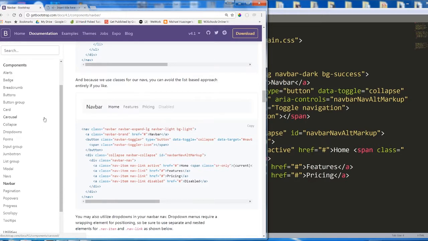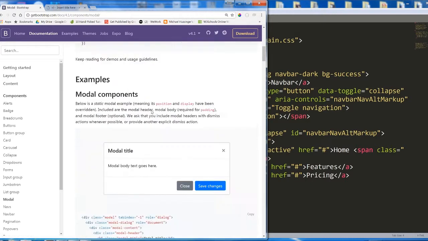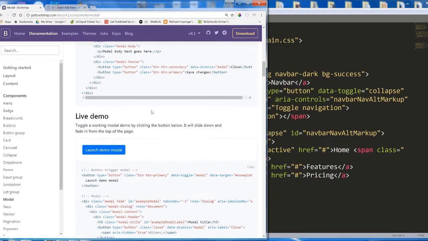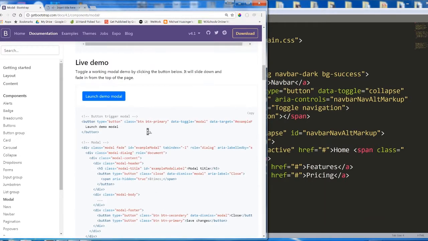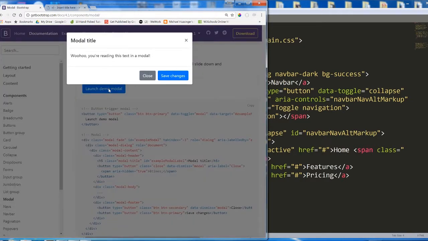I'm not going to go through additional components. You should absolutely explore them on your own. But some popular ones are modals. Here's the code for a sample modal. It creates a button on your page, and when you click on it, a pop-up appears. And you can edit the text, title, the buttons inside this modal.